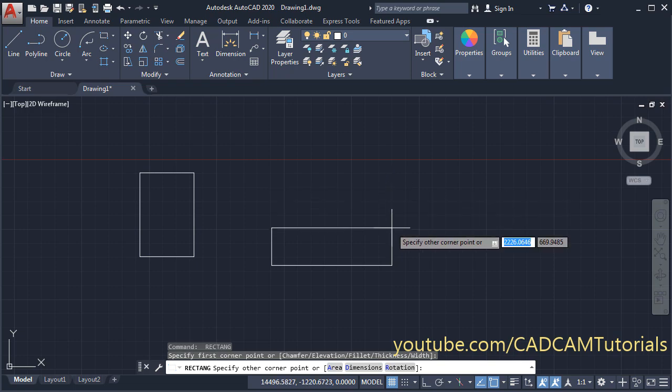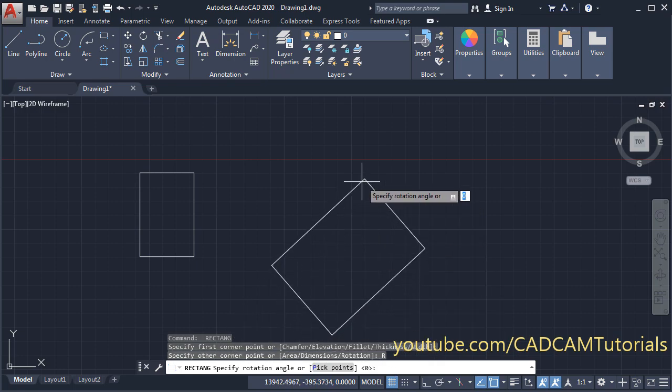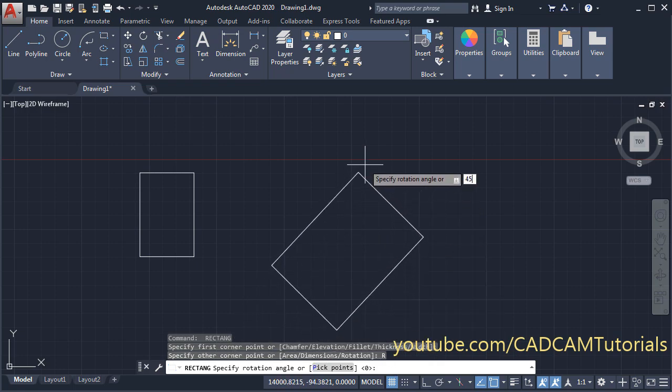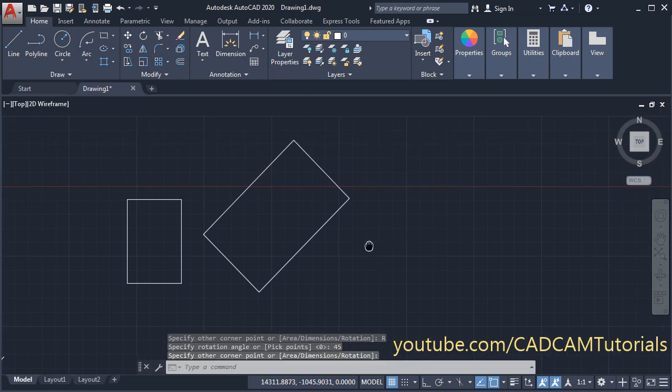Then you can also create rectangle in specified angle. For that you will have to click on this rotation. Then specify rotation angle, suppose it is 45 degree, enter. Then you will either have to choose area or dimension options, or you can just specify the point. So here this rectangle is created in specified angle.